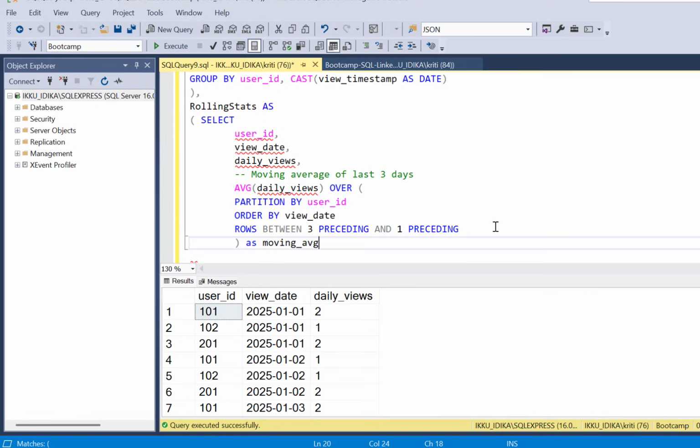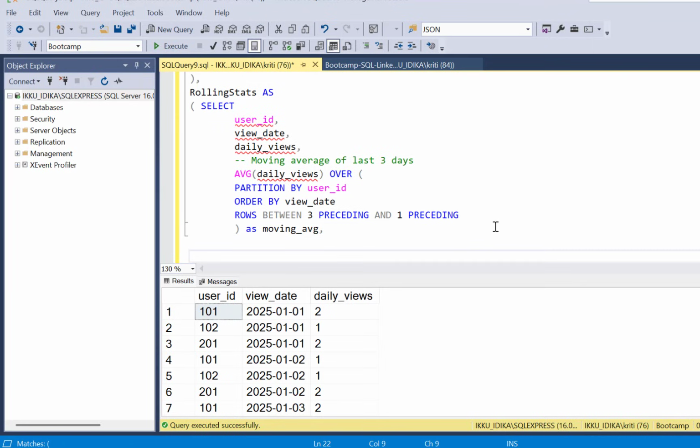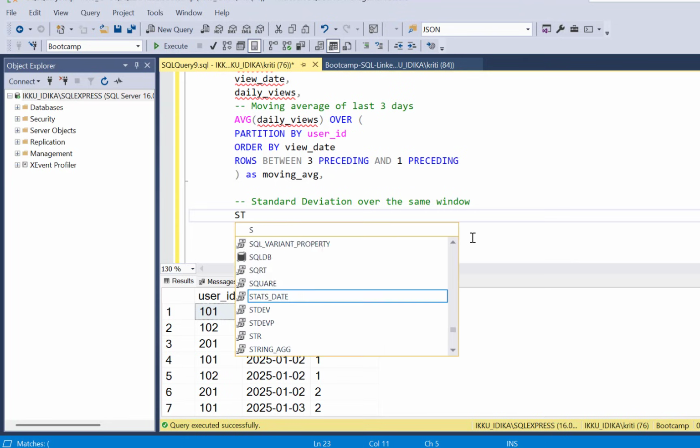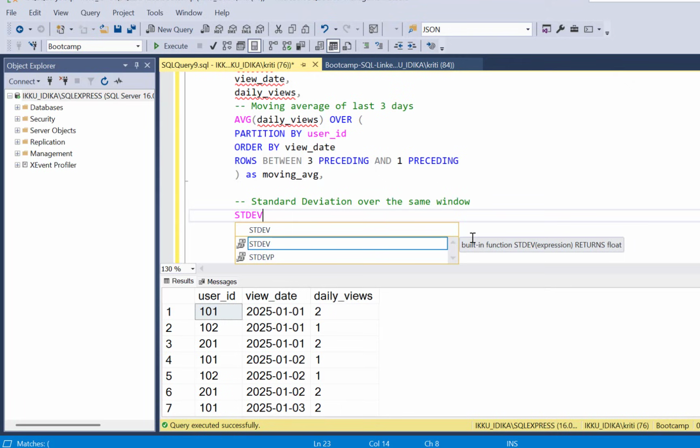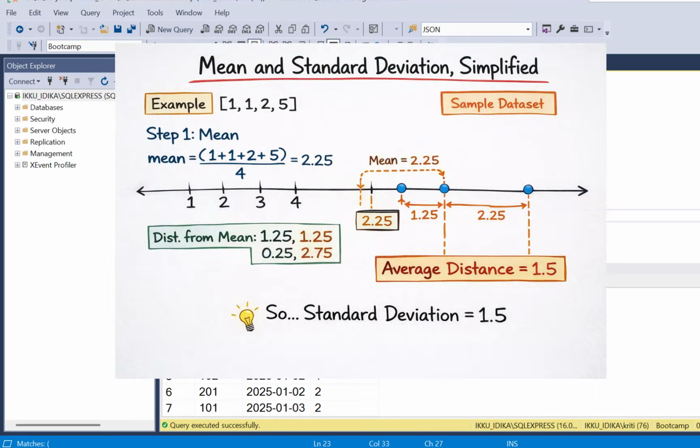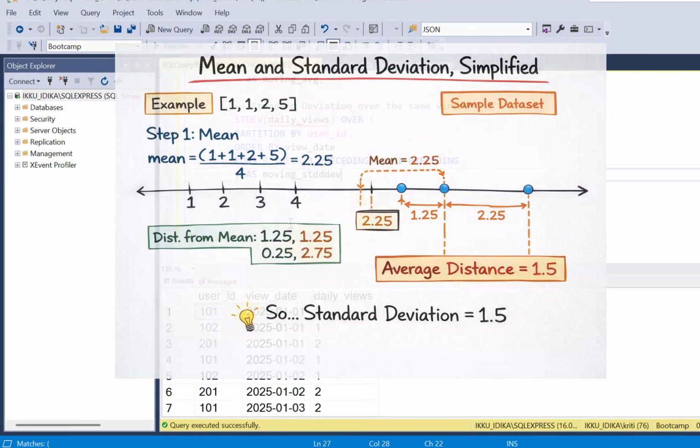So now we have the moving average. Next, we are going to calculate the standard deviation, because the anomaly detection formula given to us is mean plus 2 times standard deviation. And in this case, we can use the function stdev to calculate the standard deviation. Now, standard deviation is defined as the average distance of values from the mean. Mean alone tells you what's normal. Standard deviation tells you how much variation is normal. So look at the example on the screen and you can understand how they are calculated mathematically.